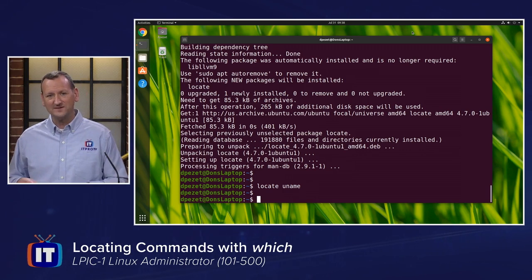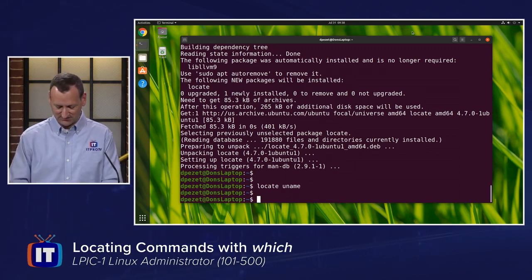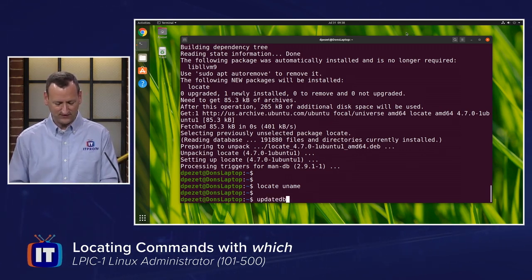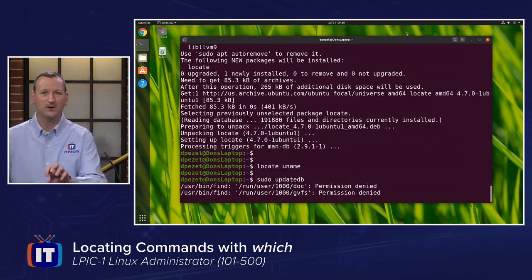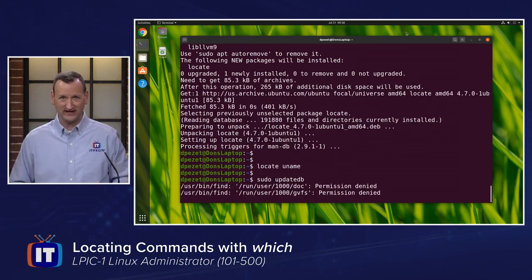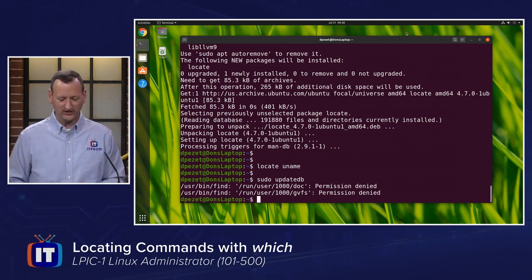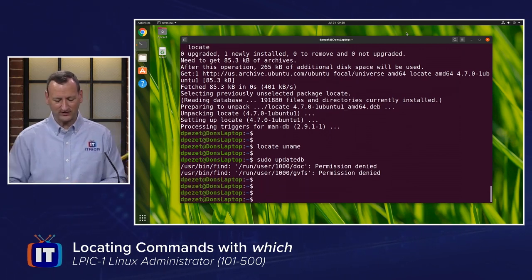But if you do install it and you build that database, which you do by typing updatedb, and actually I need to be sudo on this one. So I'm going to run sudo updatedb. Now it's going to start building the database for locate. And there's certain things that I don't have permission to, even though I sudoed. So I'll get a few little errors on that one. But otherwise, it goes through and it builds it.